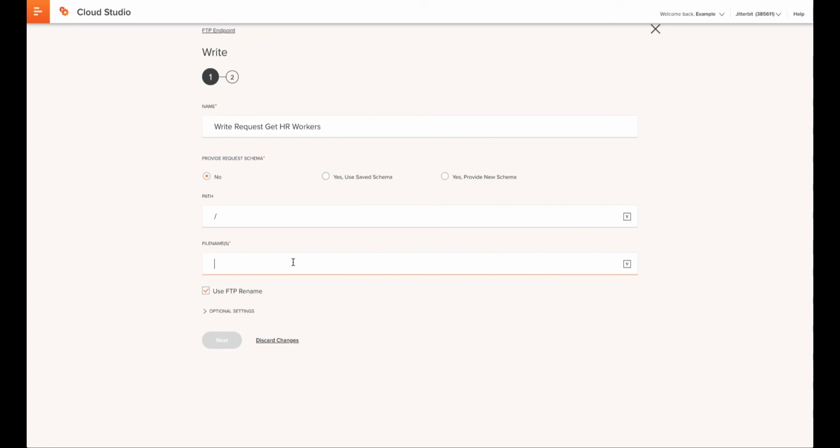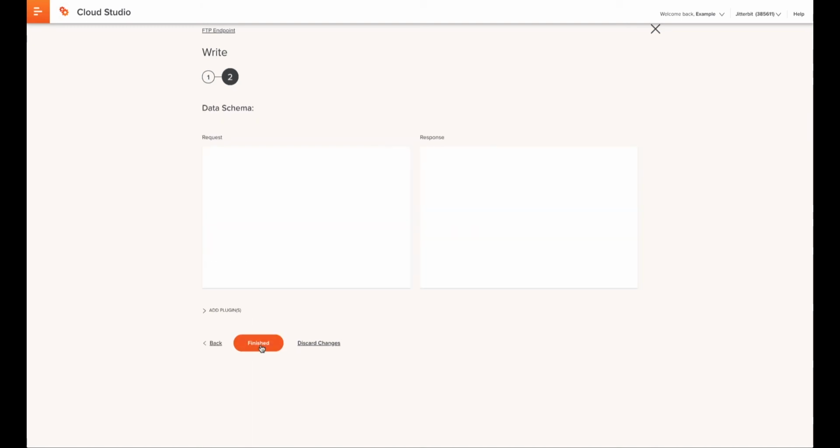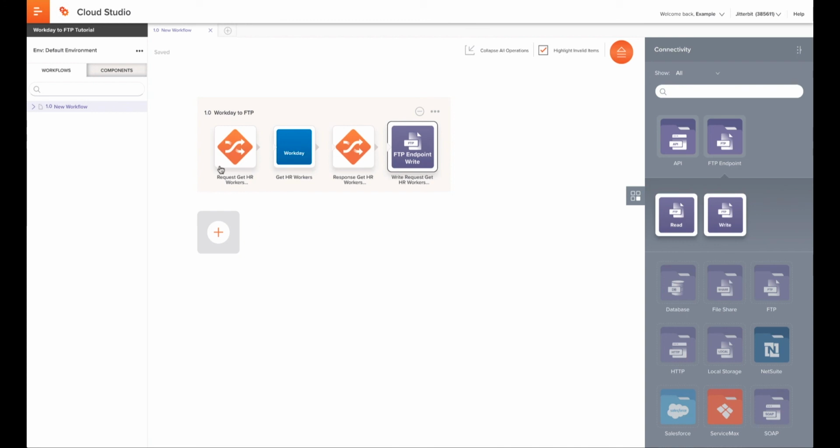The file name we're going to use for this is workday_results_, and then we're going to use some variables. We're going to use date, and then we're going to do underscore, and we're going to do time.csv so that it opens up in a spreadsheet. And then we're going to click next. We're going to click finish. And that is our sequence.